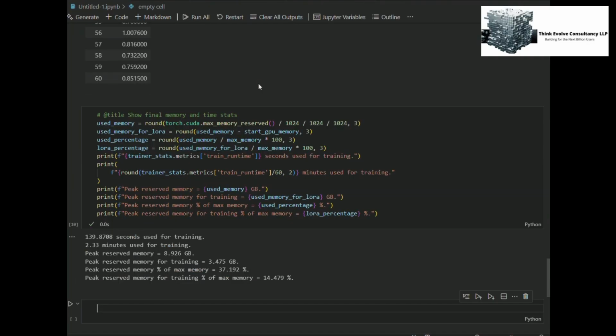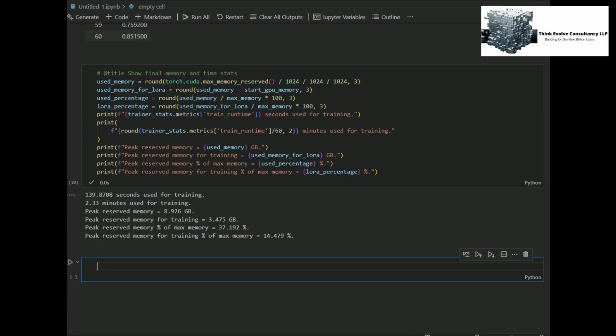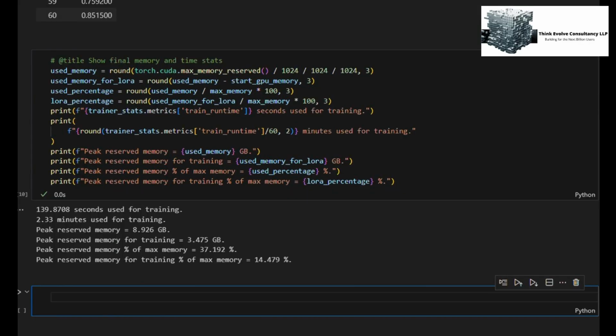A few moments later. As you can see, we have completed training in slightly more than 2.5 minutes, and the peak reserved memory is only 8.9 GB. That's about 14% of the total available memory for us.